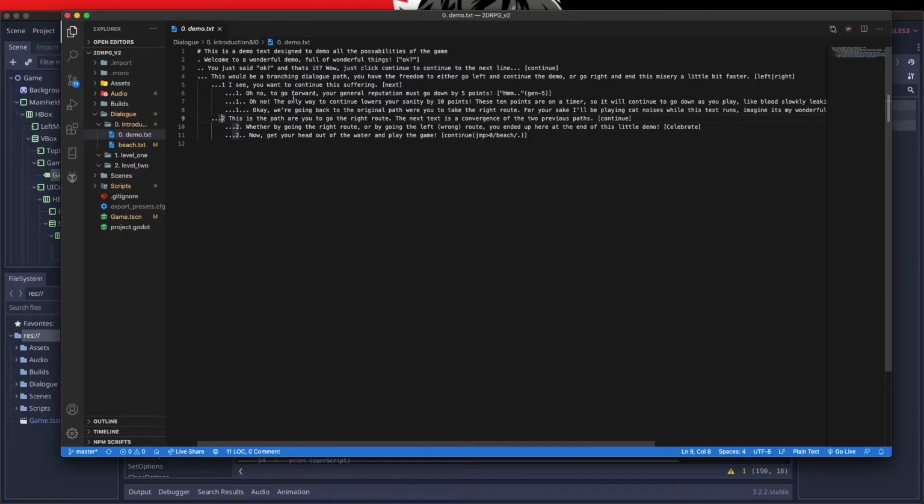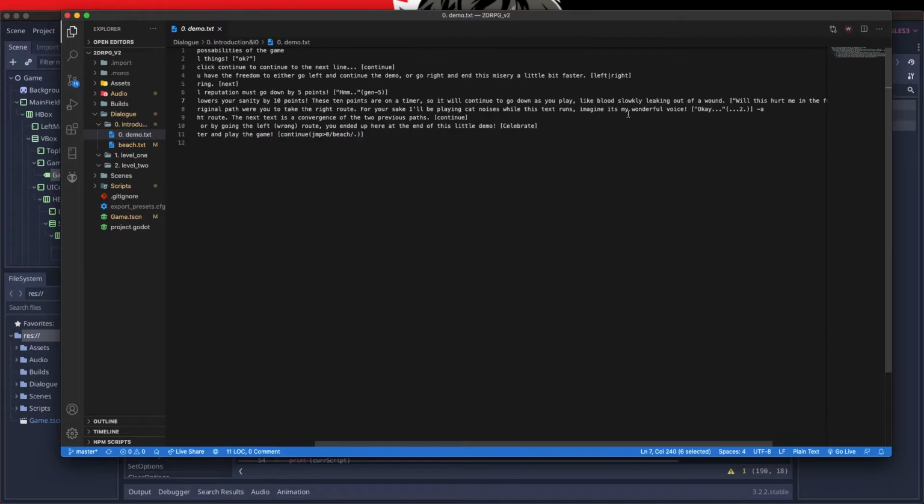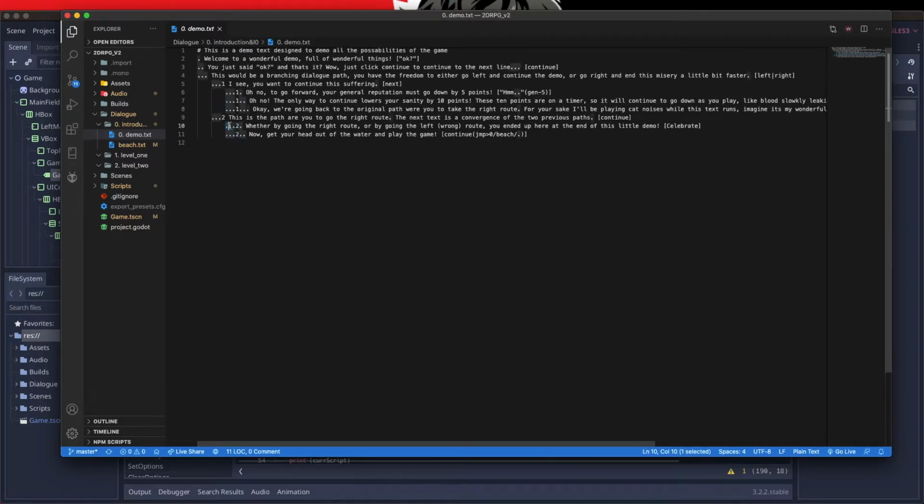Then you have other things in here. If you go through the first path, it's basically like, okay, you want to continue this stupid demo. So you lose 5 points of general reputation, you lose -10 sanity, and this here, the okay dot dot dot, this parentheses here, dot dot dot 2 dot, will take you to dot dot dot 2 dot. So whether by going the right route or by going the left, wrong route, you ended up at the end of this little demo.